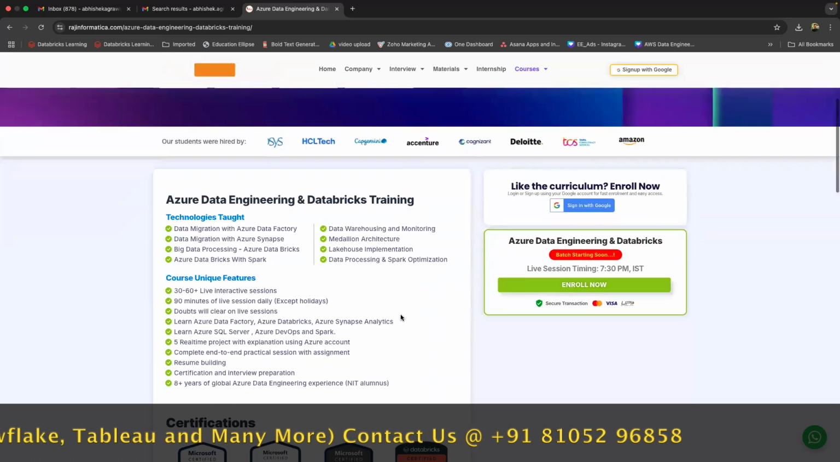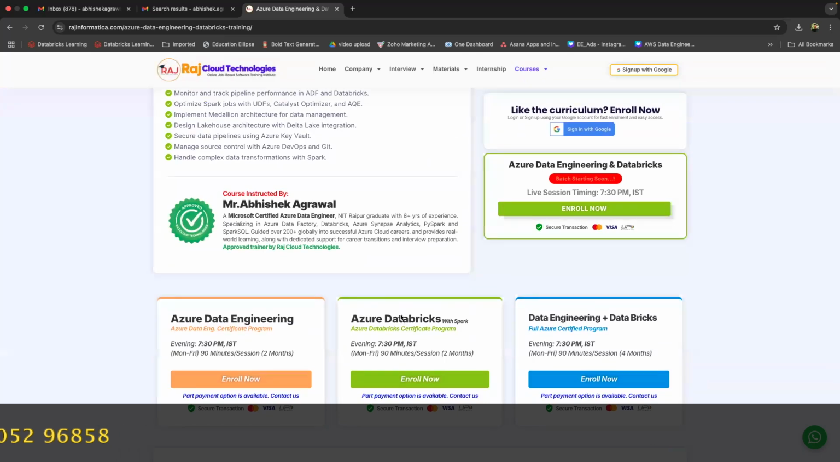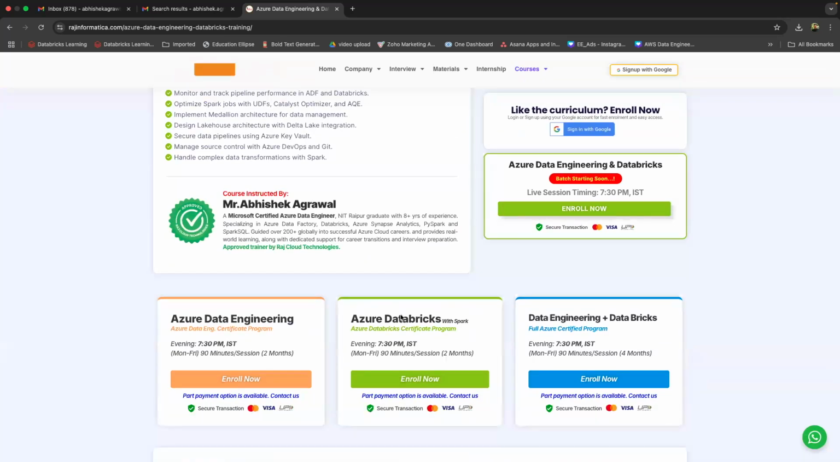Before starting the demo, first of all, let me introduce myself. I am Abhishek Agarwal. I did my graduation from NIT Raipur in 2016, and I have a total of 8 to 9 years of experience, totally in Azure Cloud Technologies. I started as a data analyst, then did a couple of small projects in data science, and then I got a project in data engineering, and since then I'm working in this data engineering field, particularly in Azure data engineering, for the past 8 years now.